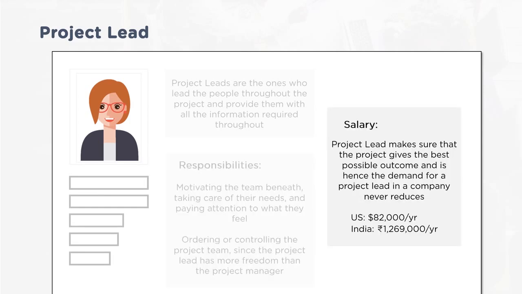Salary: project lead makes sure that the project gives the best possible outcome, and hence the demand for the project lead in a company never reduces. So in USD, 82,000 per year, whereas in INR it is 1,269,000 per year.